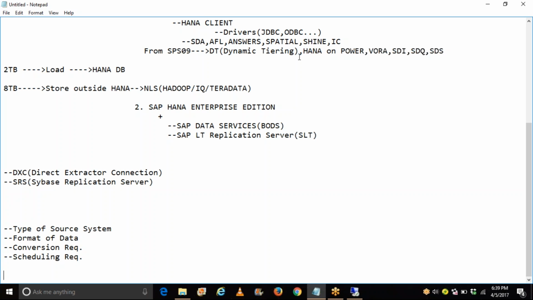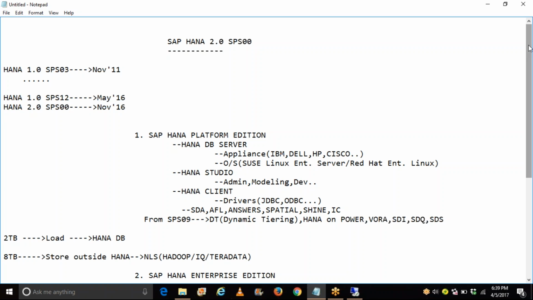This is all what SAP will provide you as part of the licensing. So definitely there will be a cost difference. For example, platform edition licensing is costing you $120,000, and enterprise edition is costing you somewhere about $160,000. That cost difference will be there.